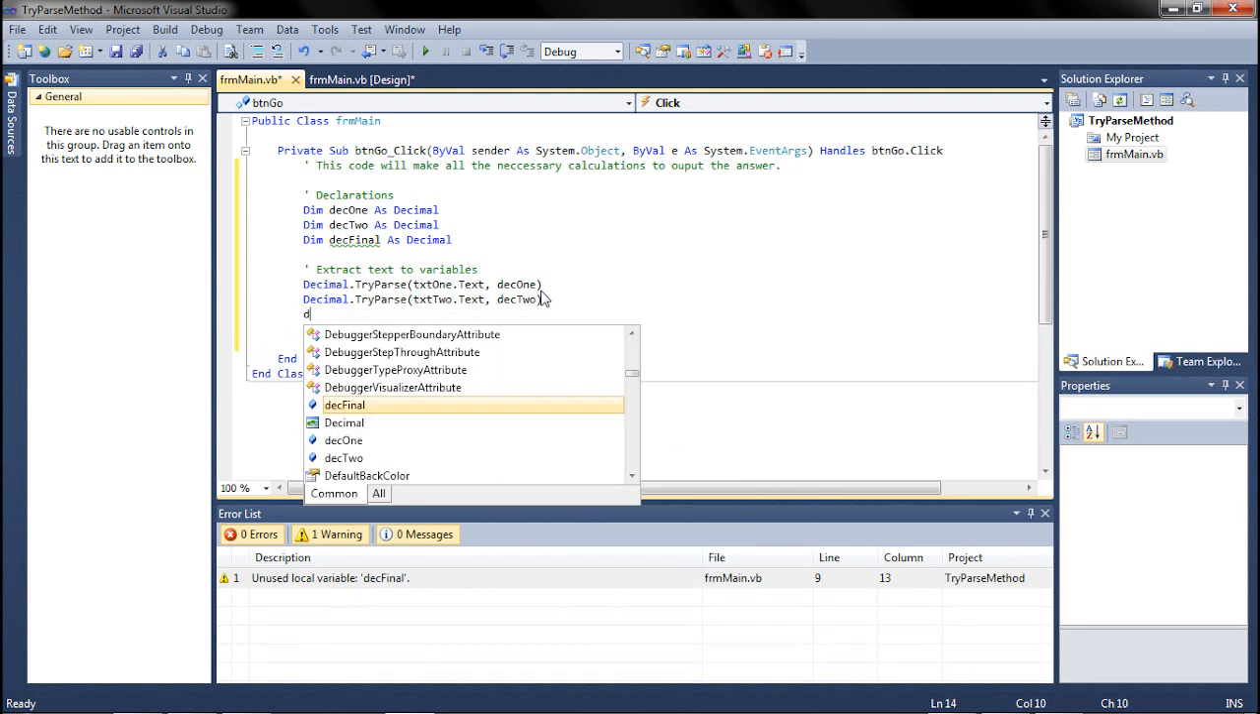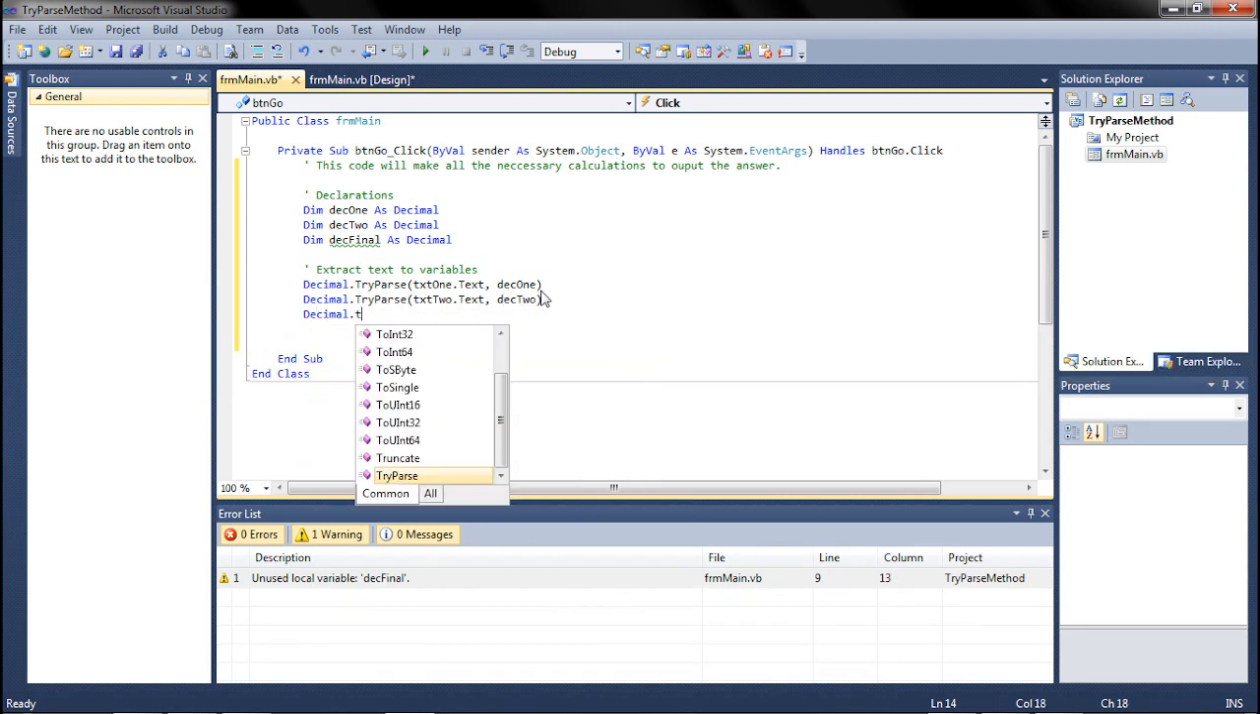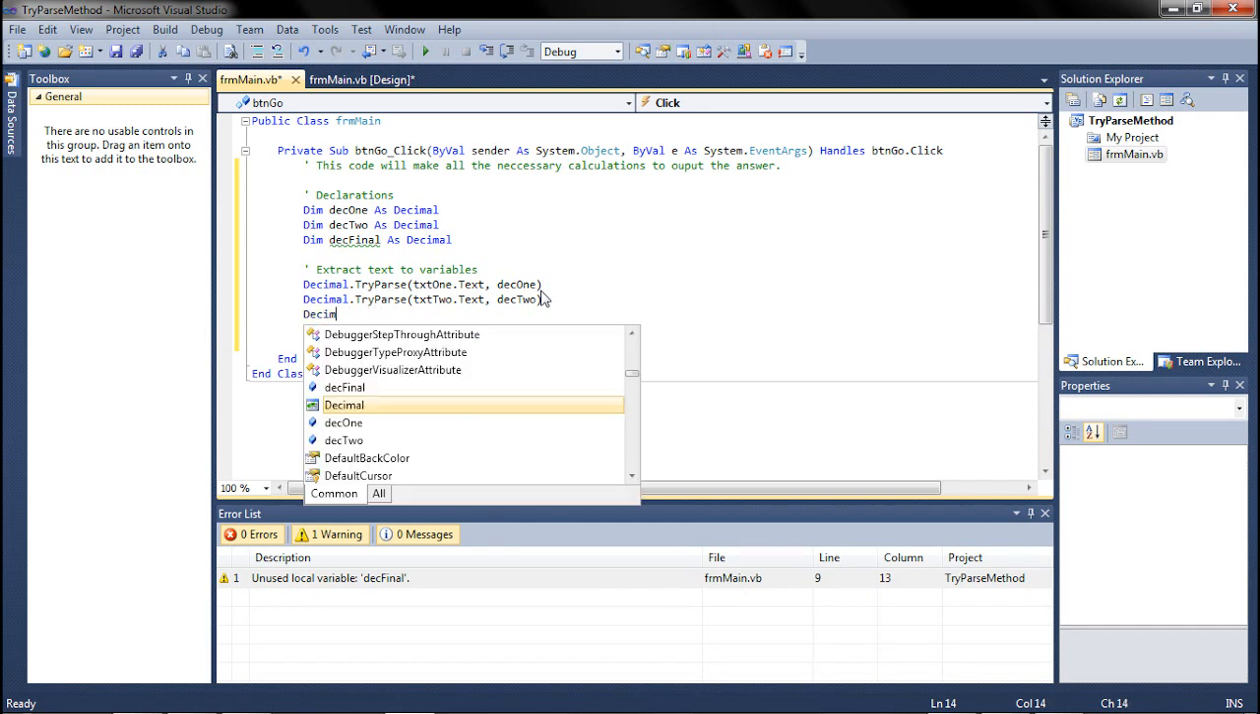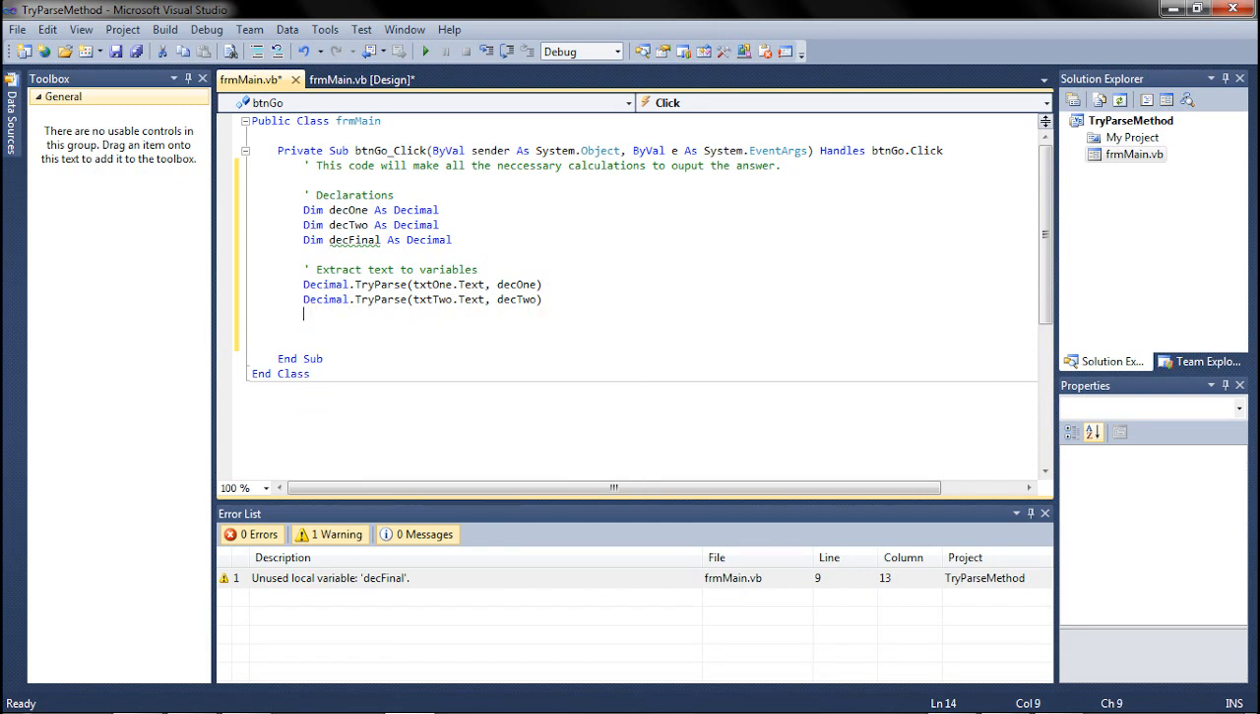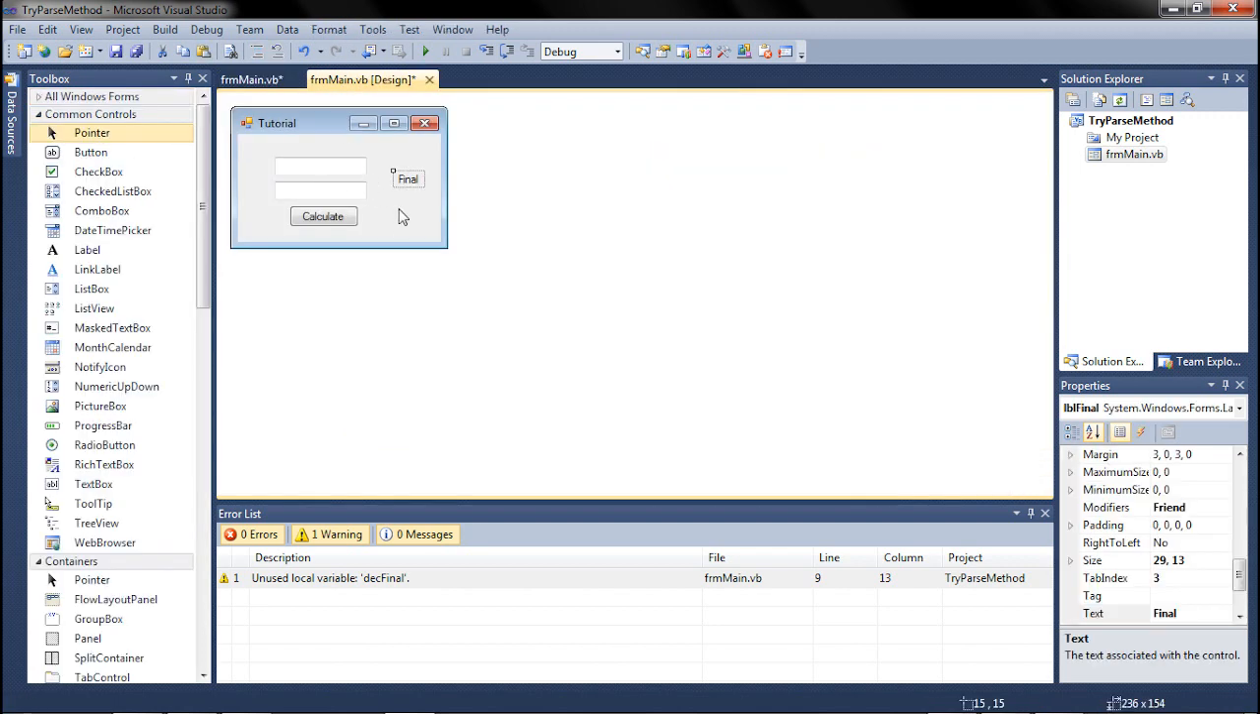And then let's do that same thing again. Oh, I'm sorry. We actually don't need to do that same thing for the answer, because the answer is not something we're extracting. We're actually going to output to the answer. We're not going to extract anything from it.